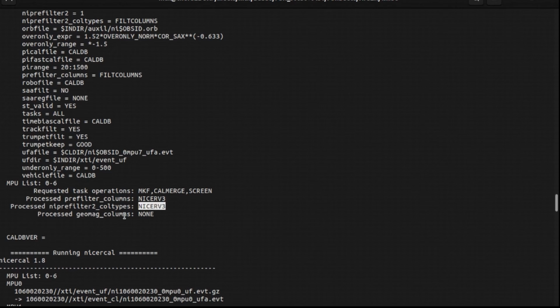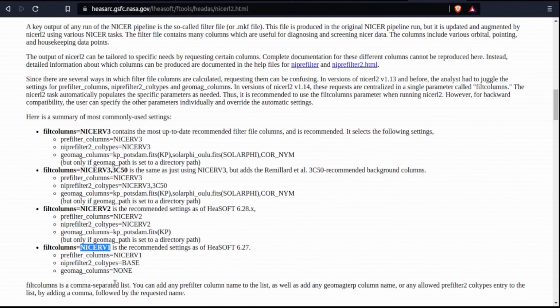If you're going to want to use Nicer version 2 or Nicer version 1 with data that you maybe processed with HEAsoft version 6.27 or HEAsoft version 6.28, you're going to want to change that filt columns parameter to Nicer v1 or Nicer v2. Additionally, though, we have Nicer v3, 3c50, and that's for those of you doing work where you need background columns based upon the 3c50 model. So if you're using the 3c50 model and doing stuff with a background, you're going to want to change your filt columns parameter to Nicer v3, 3c50.